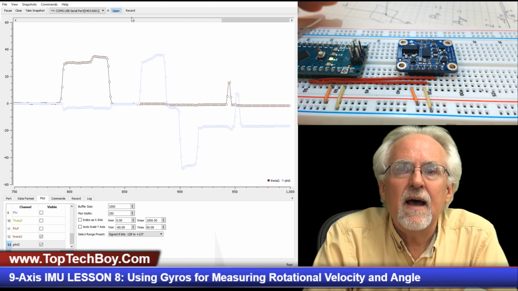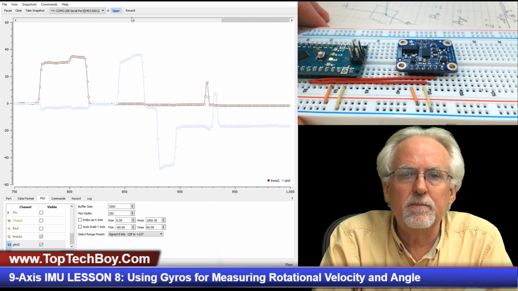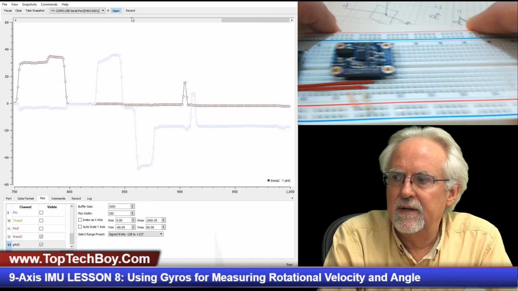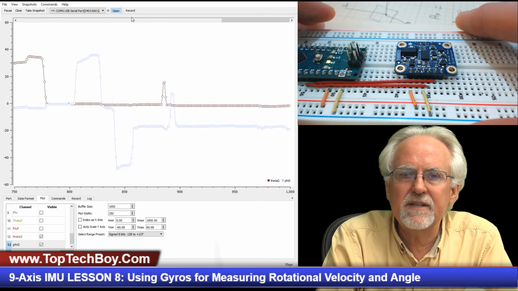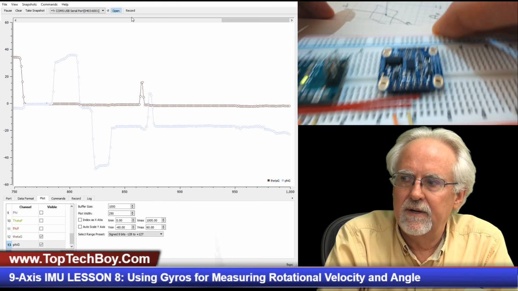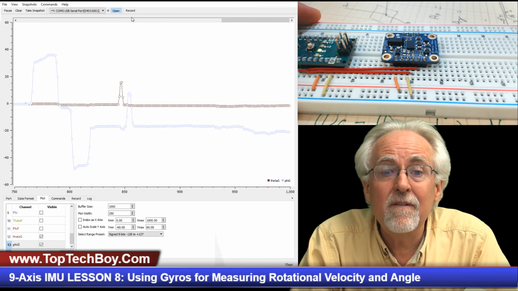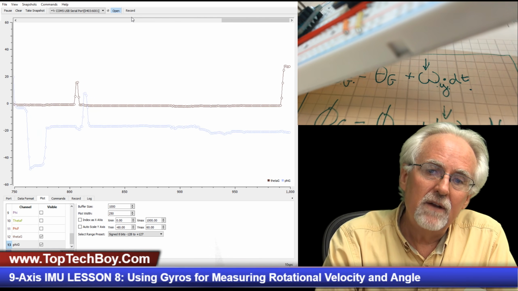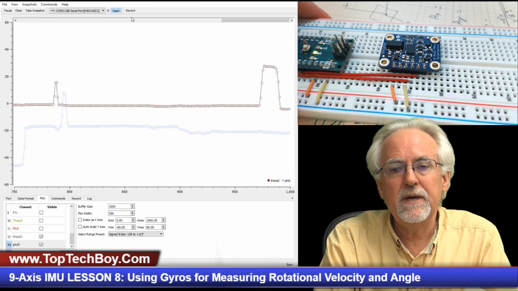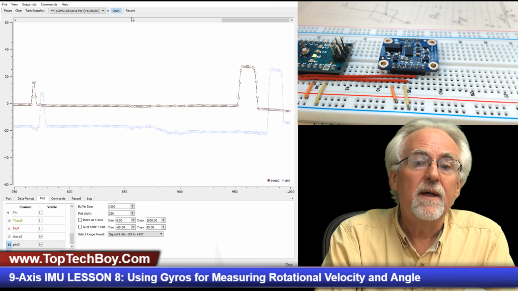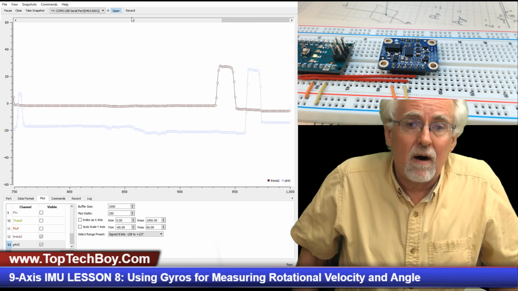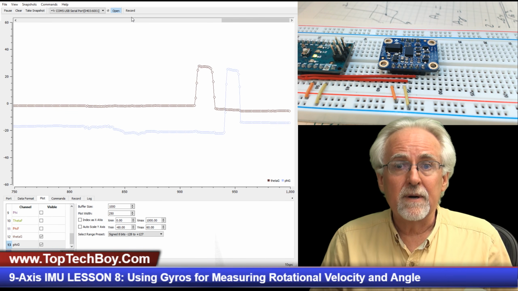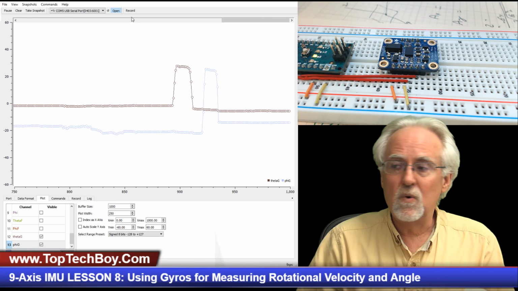Boom! Okay, now let's see if this is susceptible to vibration. Look at that, not susceptible to vibration. Okay, so what do I love about the gyro? I love that it gives me an orientation for pitch and for roll that does not depend on the accelerometer and is not susceptible to noise.